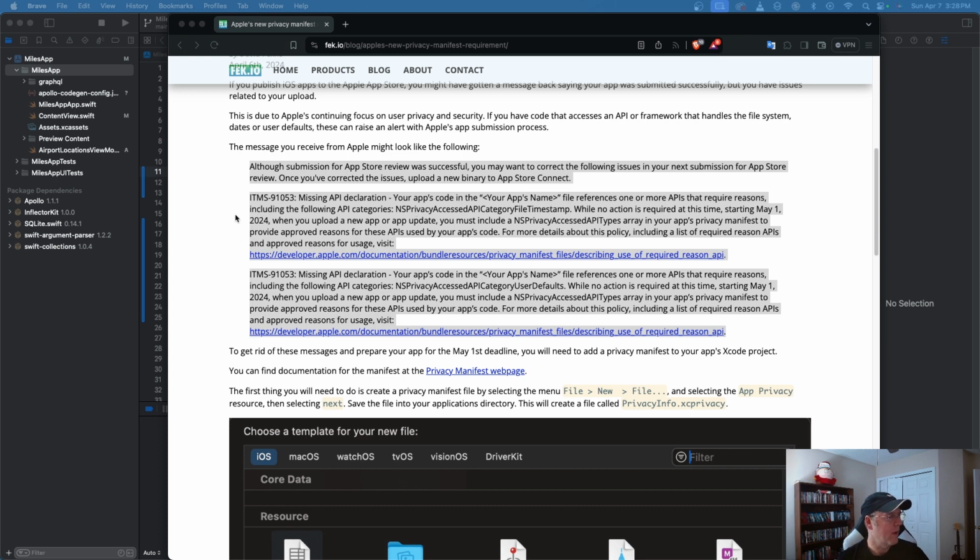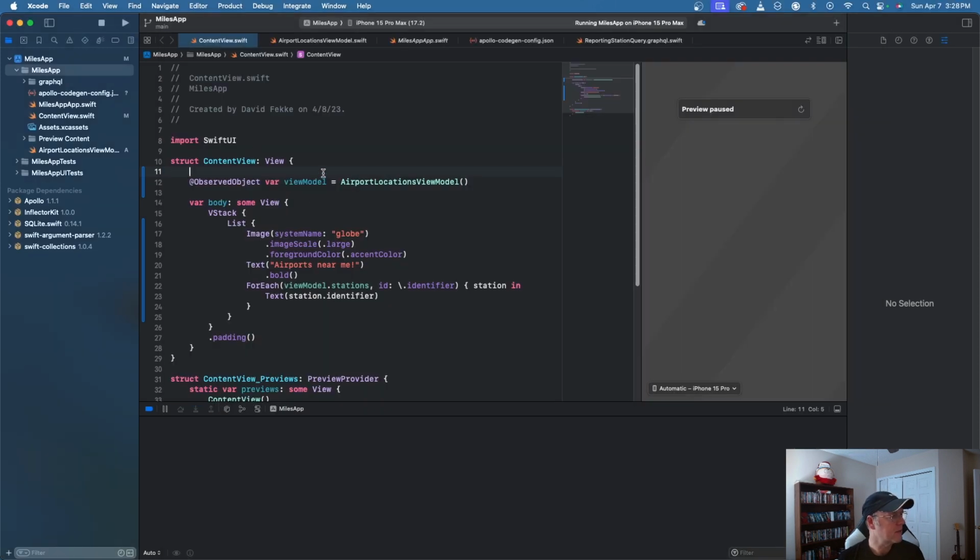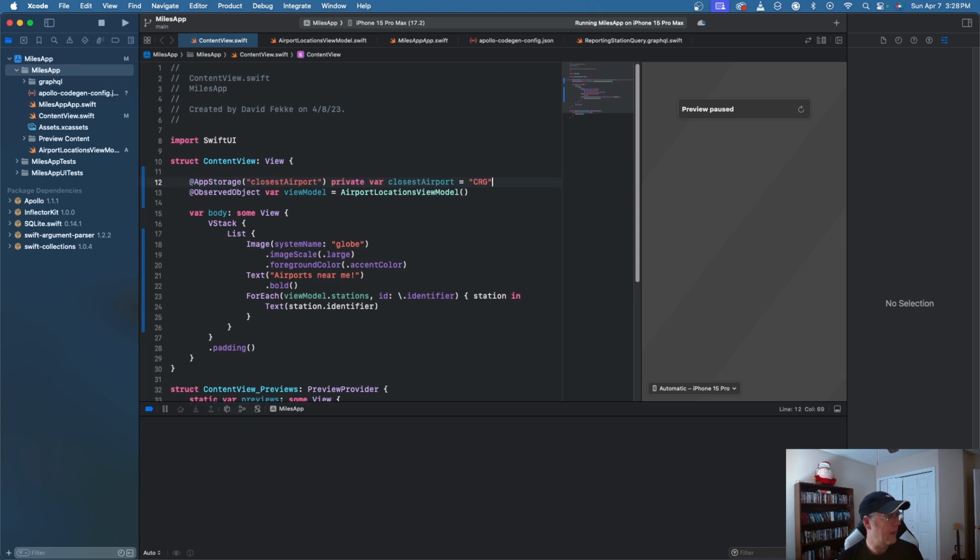And so what came up was these missing API declarations. There was one here for file stamp, and there's another one here for API category user defaults. So I just want to show a quick example of what might trigger that inside of your application. In this application right here, this is actually a SwiftUI application. But if I come over here and add in this new property with the app storage, this actually is going to use the user defaults.